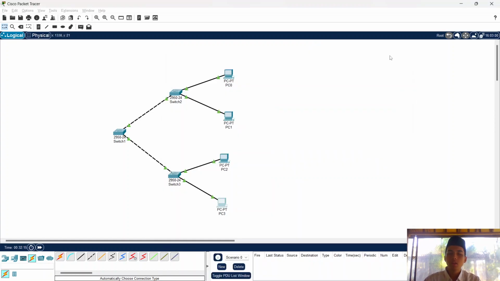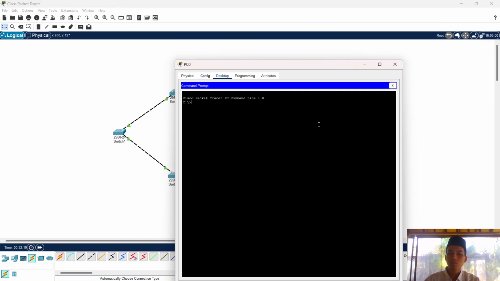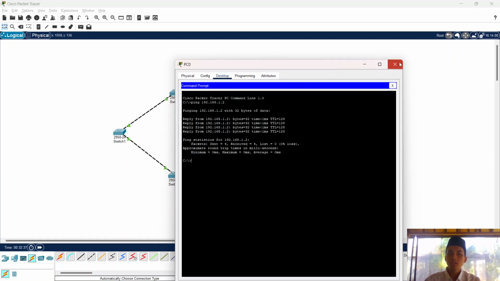enter. And next, if you want to send a message, just select command prompt, then ping 192.168.1.2, enter. And yeah, it's been done.